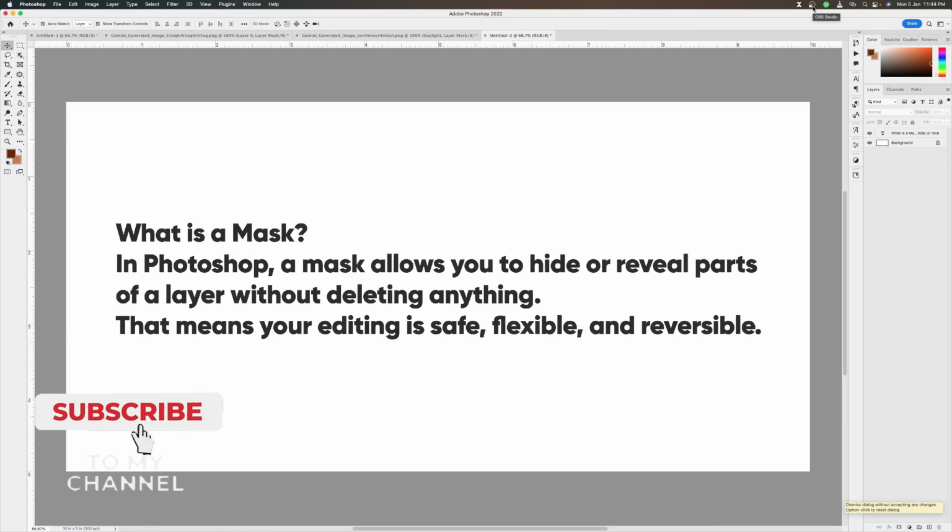In today's video, I'm going to show you one of the most powerful tools in Photoshop called the mask. If you want a clean edit without destroying your image, this video is for you. Without wasting much time, let's get started.